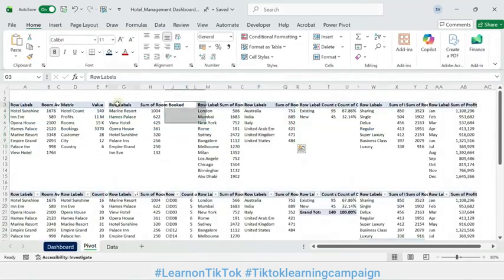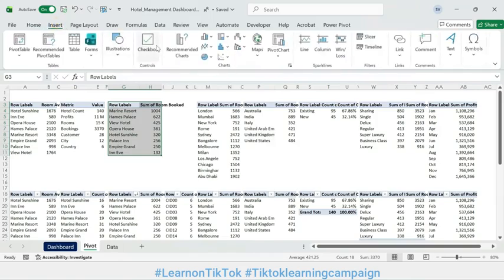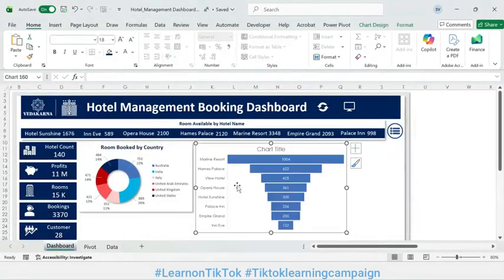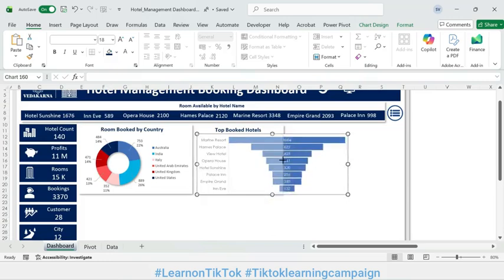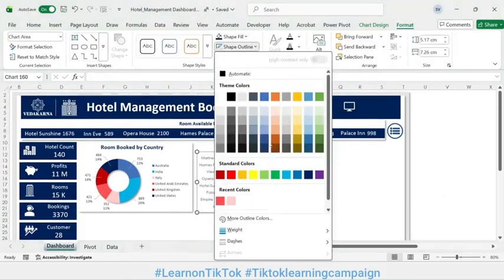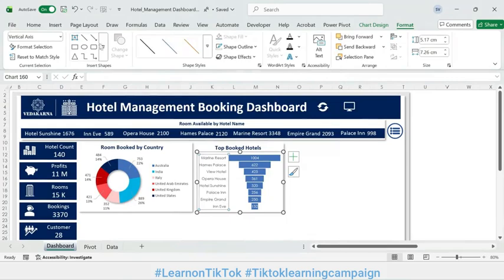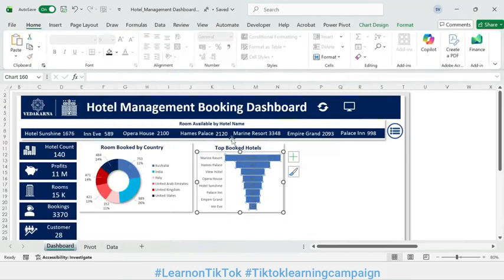Now go to the pivot sheet and select the pivot for hotel name versus room booked. Funnel chart works best here. Formatting, remove the default title. Reduce the chart size to fit neatly. Shape outline, no outline. Apply color. Now we've completed the second chart.